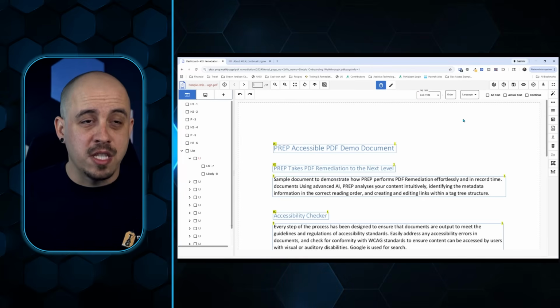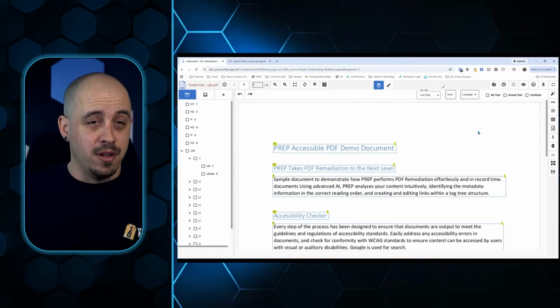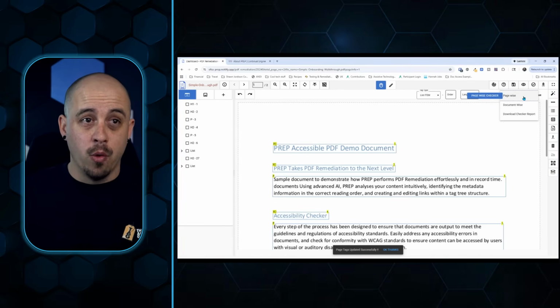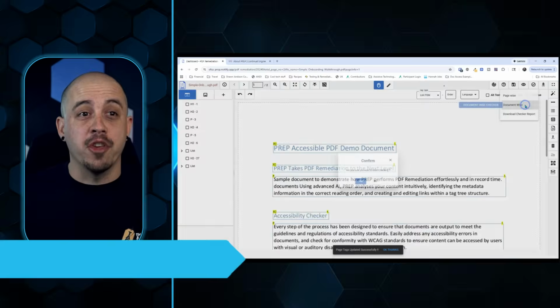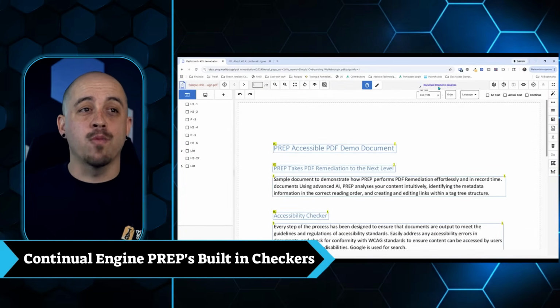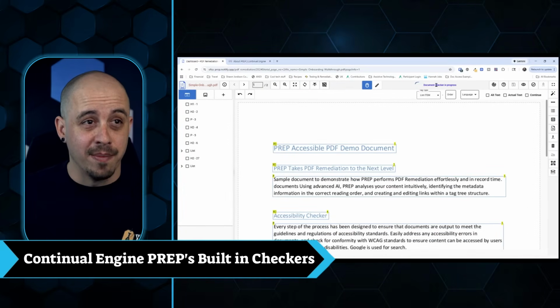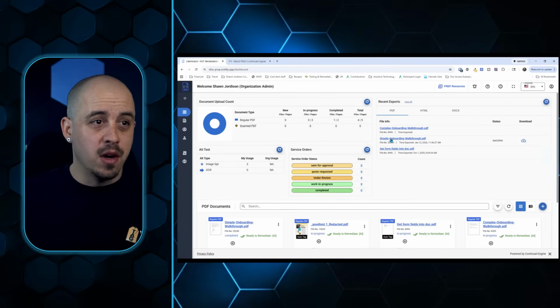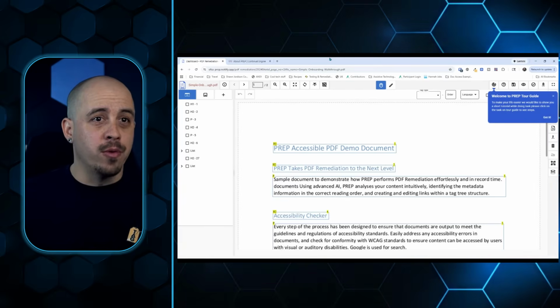Now this document looks pretty good. Let's go ahead and save the file, and let's see if this page is accessible. We can either check the page or the document. Let's do the whole document. We're going to select yes, and it's now running a built-in accessibility checker. All right, and at the very top, we have our recent exports. We can see simple onboarding walkthrough.